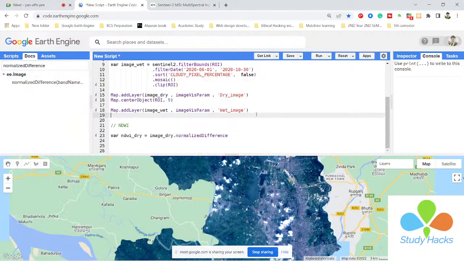In this time I simply put here my band names. I make a list of bands. So my bands are B3, this is the green band, and I also need B8, this is the near infrared band. So here you can see I simply calculated the normalized difference for the dry season.